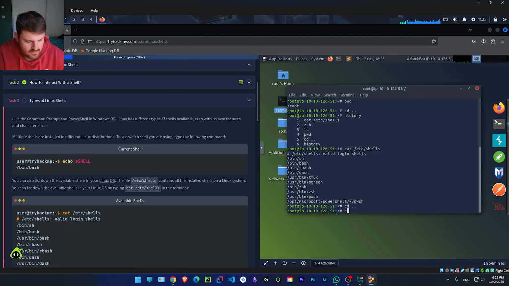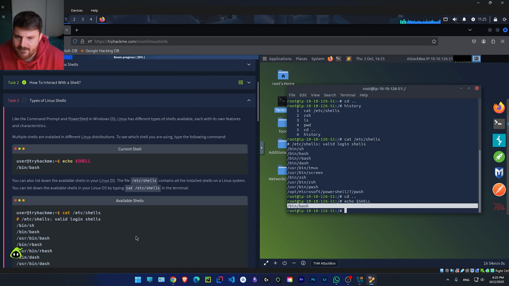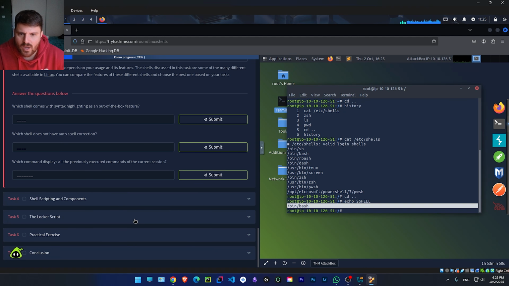Yeah, this one also. Let's see what shell we use right now. It's Bash. The default one.